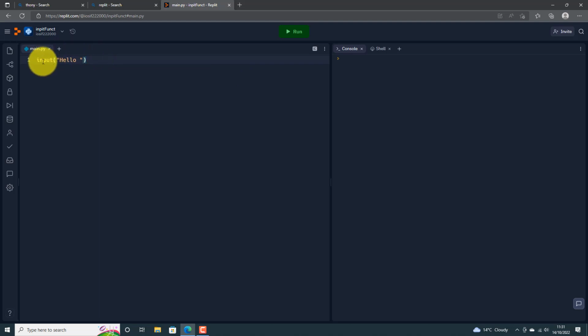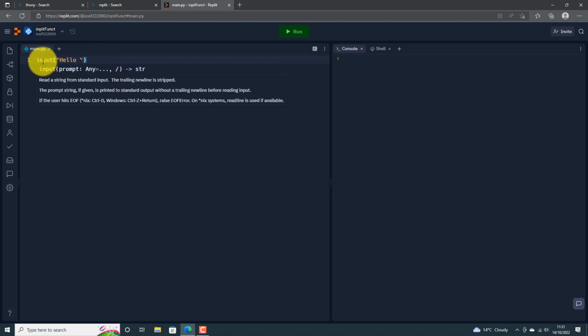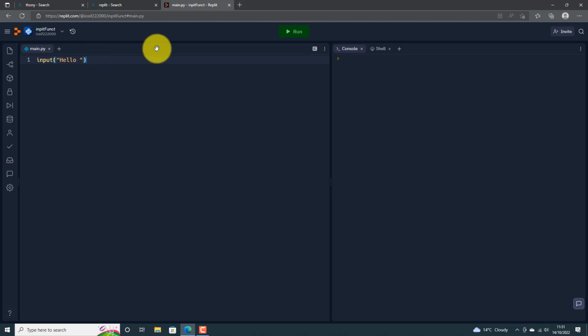If you hover over the function with your cursor, the code intelligence of this Replit editor will display a box with a text describing what this function does. As you can see, inside the parentheses is this prompt, which means we can type something from our keyboard. So let's see how this works then. Let's run this little application.